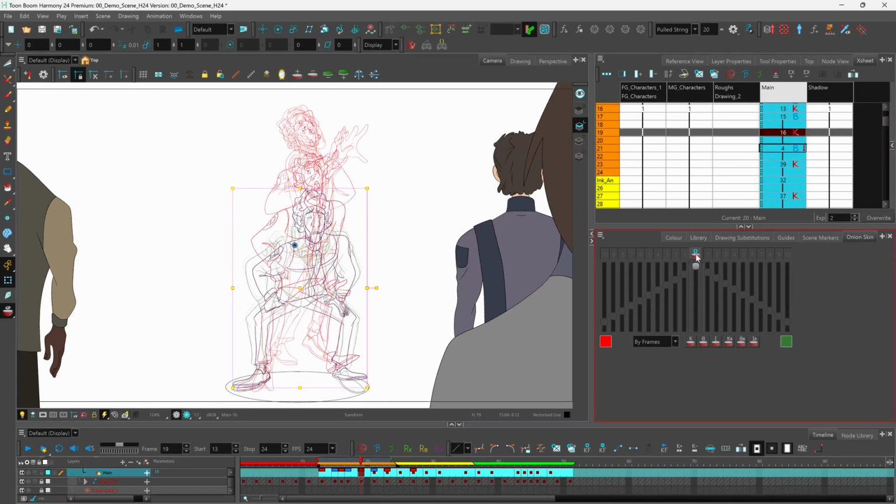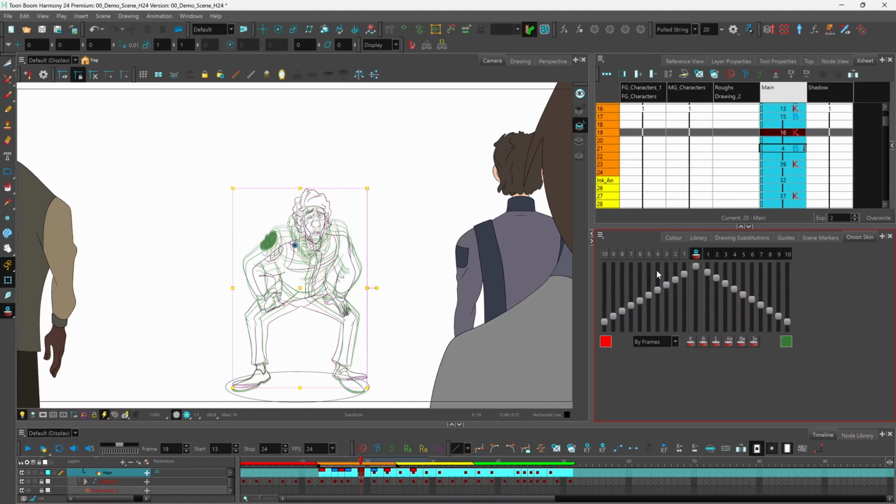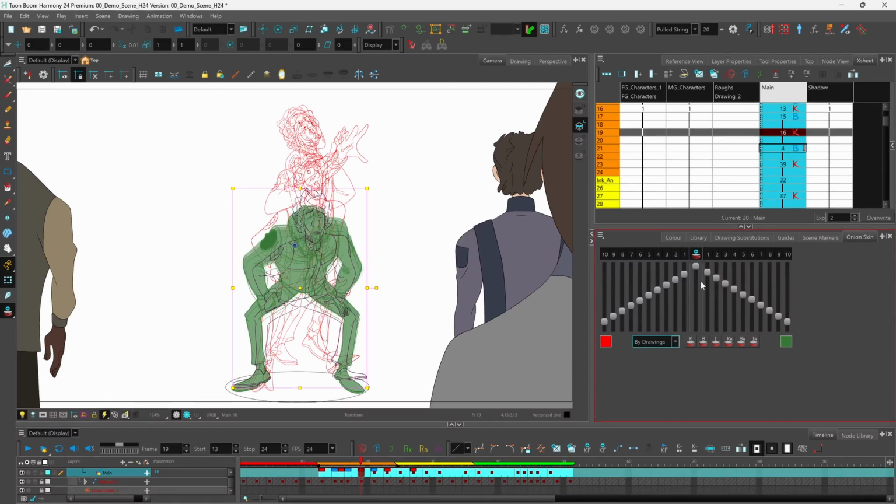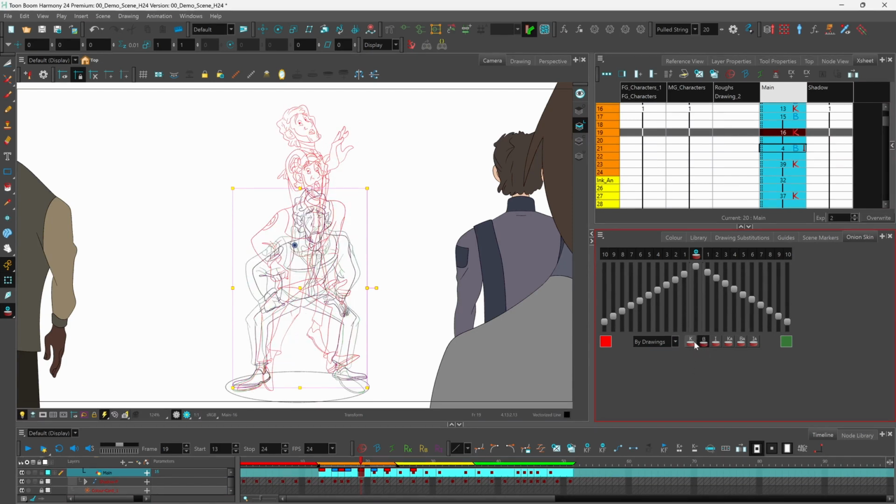I can also click here to activate my advanced onion skin, where I can choose if I want to see just the future drawings or maybe just the past drawings. You also notice that we have the option to view by frames or by drawings. If I select by drawings, I can now decide to just see the onion skins of the key drawings that I marked, or maybe just the breakdown drawings that I marked.